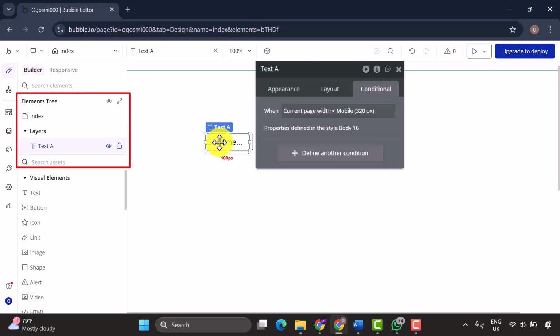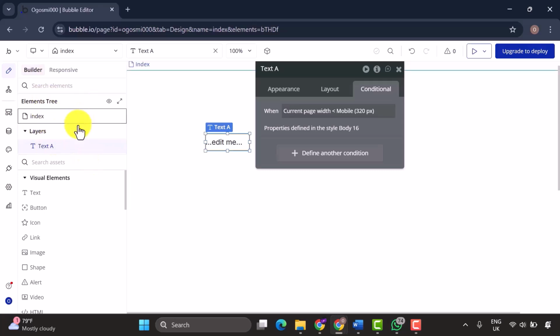One of the most fundamental concepts in Bubble that beginners often struggle with initially is the element tree and the parent-child relationship system. This concept is absolutely crucial to understand because it affects every aspect of how you build and organize your application's interface. When you add elements to your page, they don't just float independently in space. Instead, they exist within a hierarchical structure where elements can contain other elements, creating relationships that determine how they behave, how they're positioned, and how they respond to different conditions.